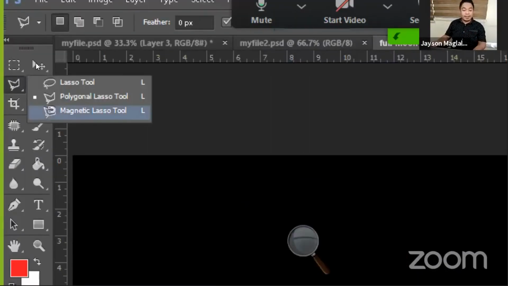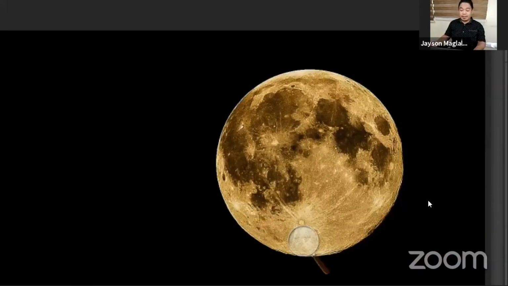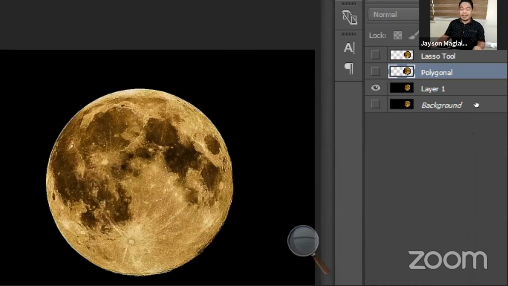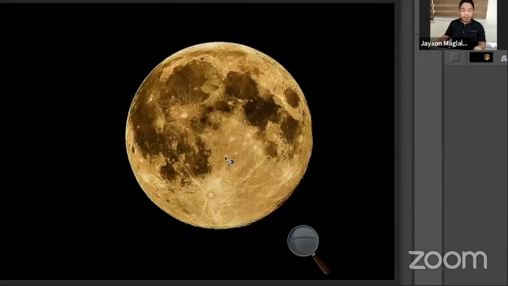And then here, ito naman po yung pinaka most powerful na lasso tool sa lahat, which is si magnetic lasso tool. Like as in from the term magnet, yung mga marching ants na nakikita natin kanina for selections, automatically nag-a-adapt dun sa shape na kinlik natin. Let's say, again, gusto kong i-select to, make sure nakaselect muna yung layer na gusto nating select. And then, let's say, click ako dito sa edge ng moon.